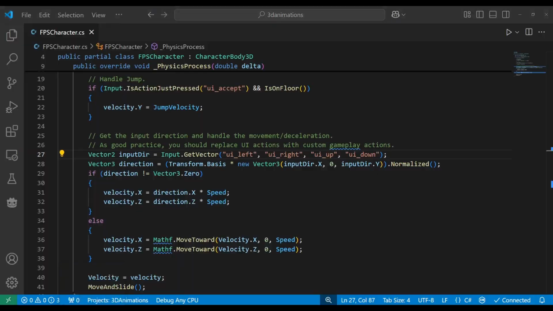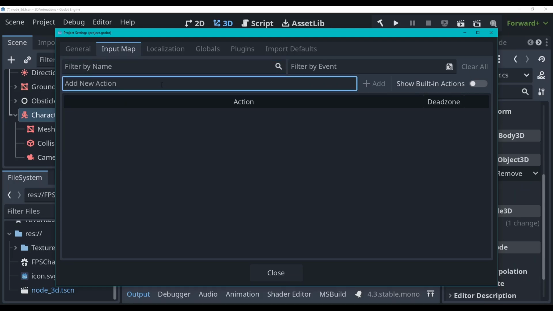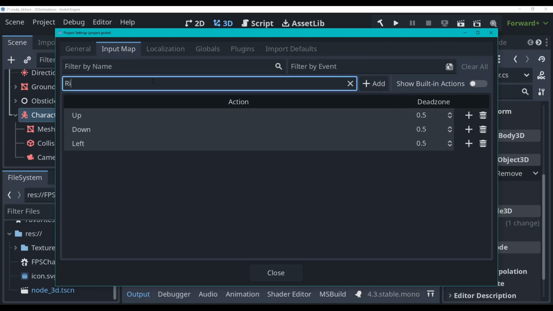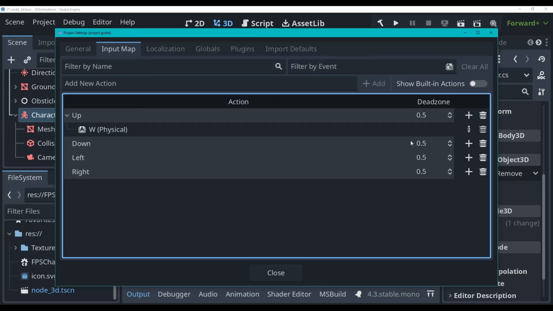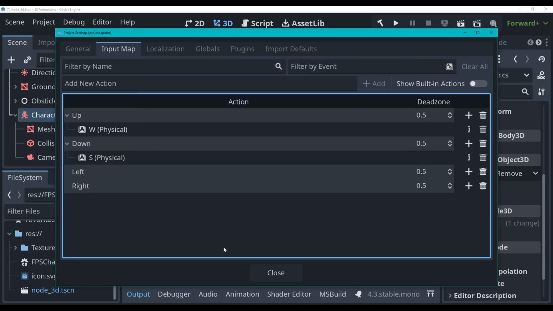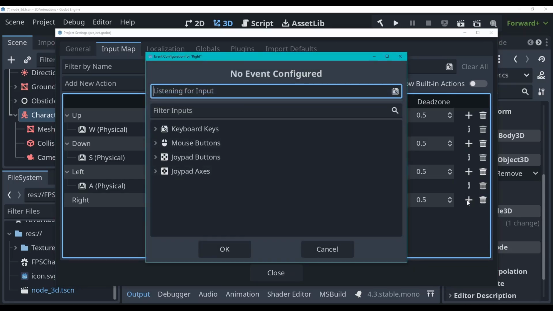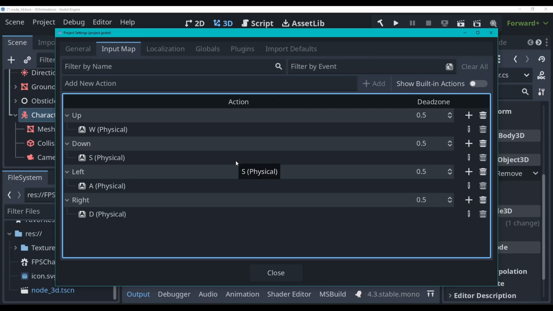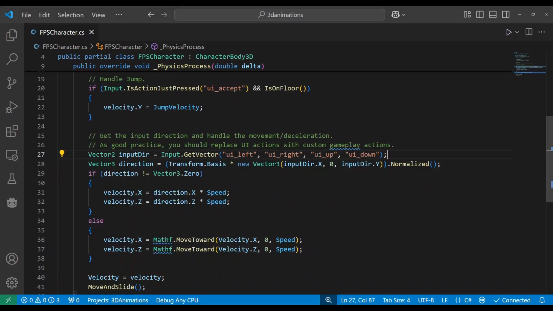Okay, let's go back to Godot first and go to project settings and go to input map, and then we'll add a new action called up, click add, down, click add, left, add, right, add. Easy enough. And then for up, we'll press W. Down, we'll press S. Left, we will press A. And right, we will press D. So we'll have the typical WASD movement. And then close this. And now go back to our script and go left, right, up, and down.